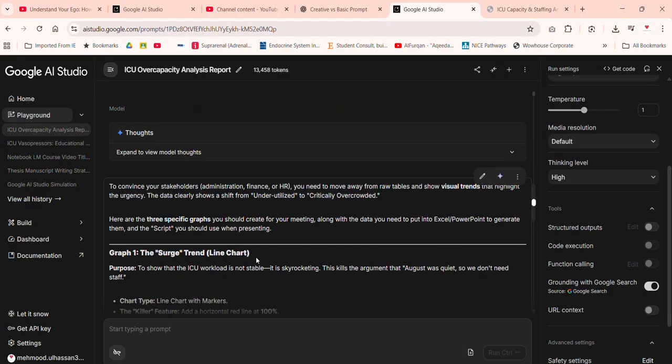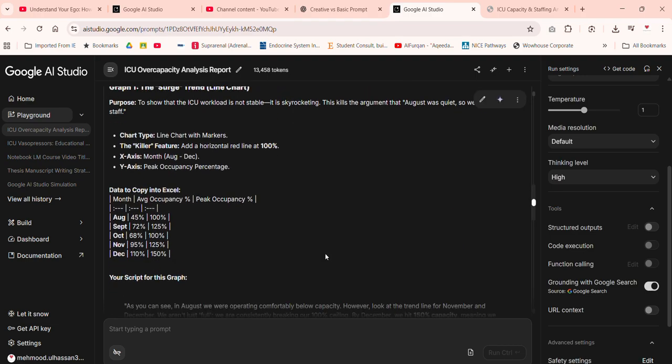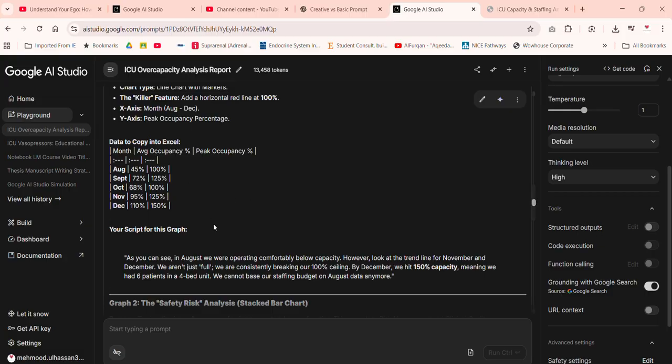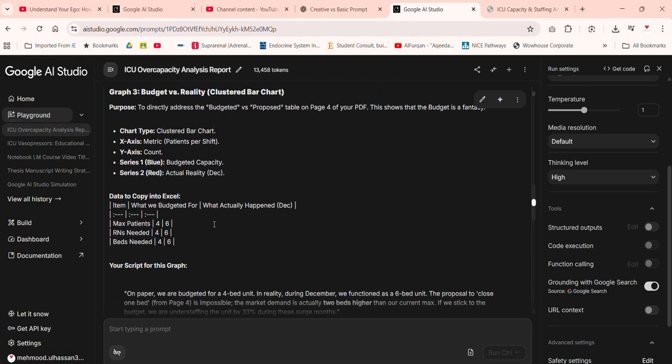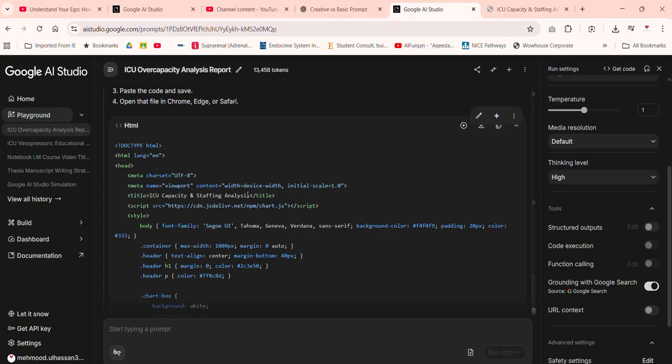That was good. My next prompt was I want to present this data in a meeting. Create appropriate graph so I can convince them. So here it actually did not create the graph, it just listed it. So in the next prompt, I just gave I want a preview of these graph here in HTML. Actually, I tell the AI to convert the graph into HTML. So it created the graph in HTML, a complete HTML code.